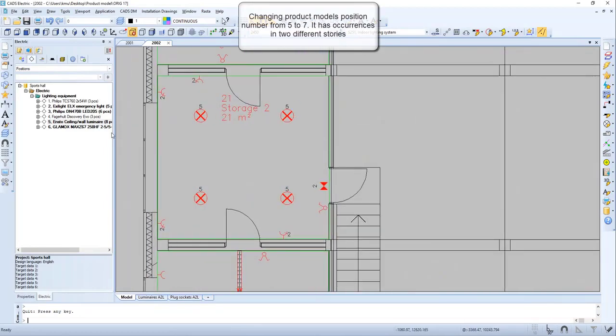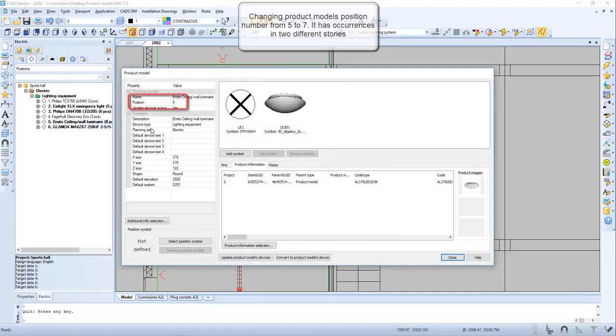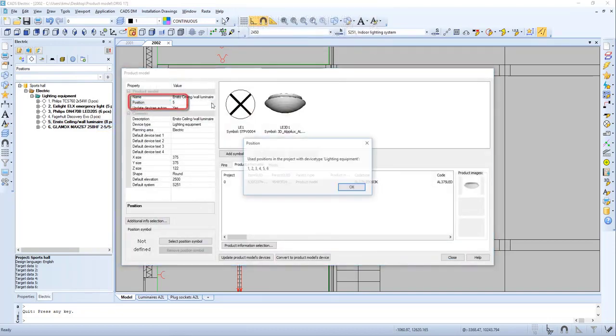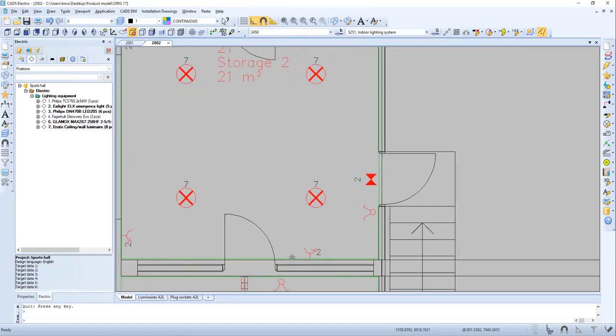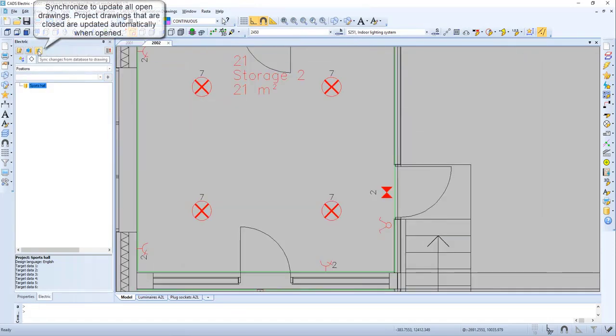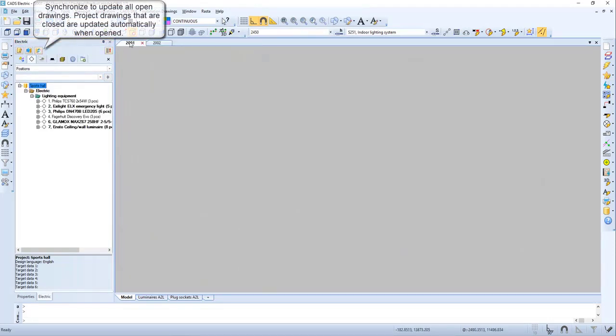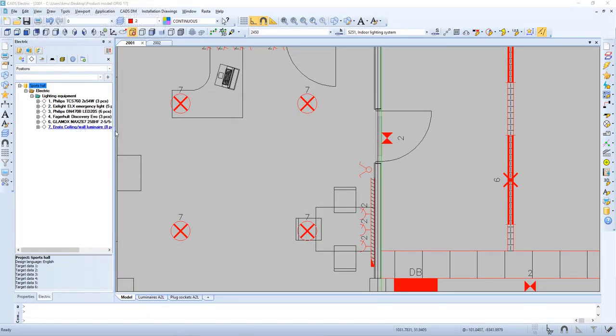And let's also change the position number from 5 to 7. Then we push edit product model and we can make sure that 7 is available, and it is. So let's change to 7. In order to make our drawings up to date, the open drawings, we synchronize, and all the closed drawings will be updated automatically.